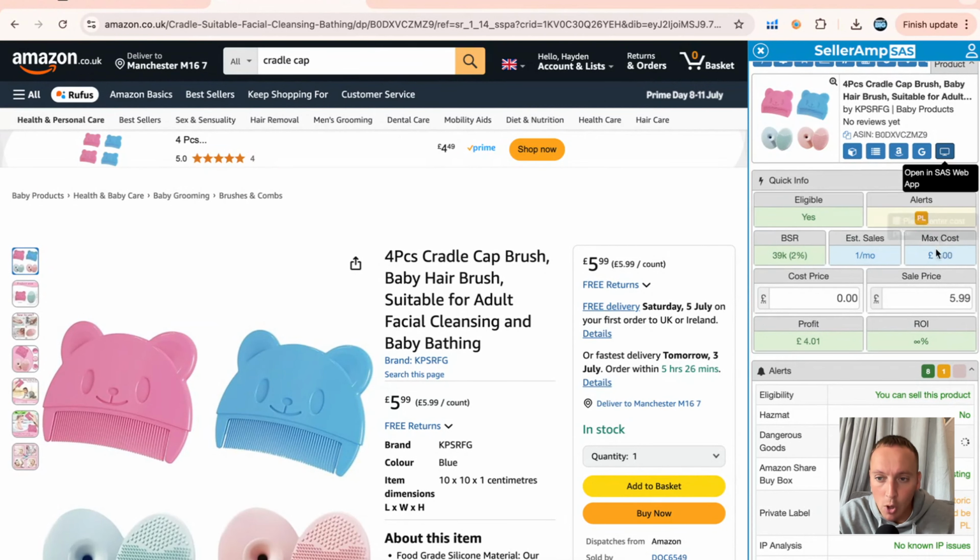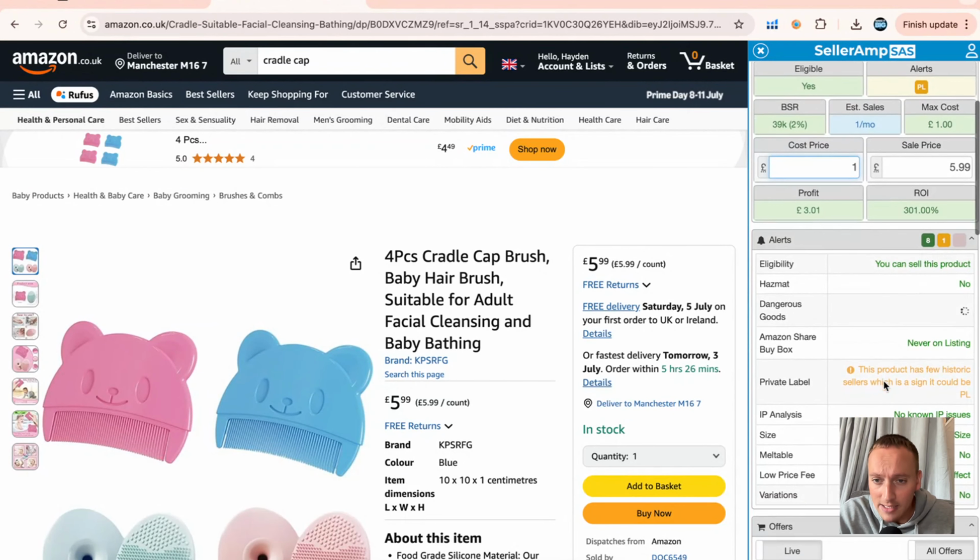The maximum cost to buy it. That's based on the criteria that you enter in the settings in the background, which we'll go over in a minute. And then you've got the cost of goods section here. So let's type in 1 and then whatever profit is left, it will tell you what ROI that is and margin and everything like that, guys, so based on the sale price there. So let's scroll down. So we've got the alerts here.